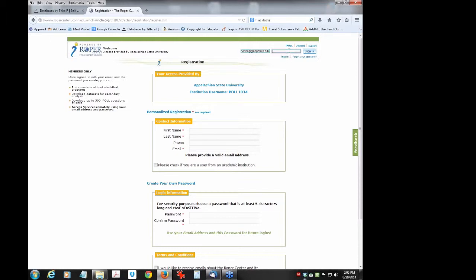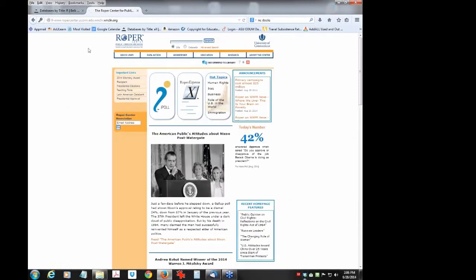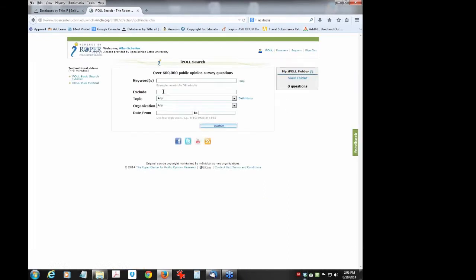And my secret password, which I almost told you what that was. And no, I'm not going to have it remember it. So I should be in there, I hope. And so I'm going to go back here to the Roper Center. I hope I'm in there. This is, we would normally come here. I'm going to go ahead and go into iPoll.